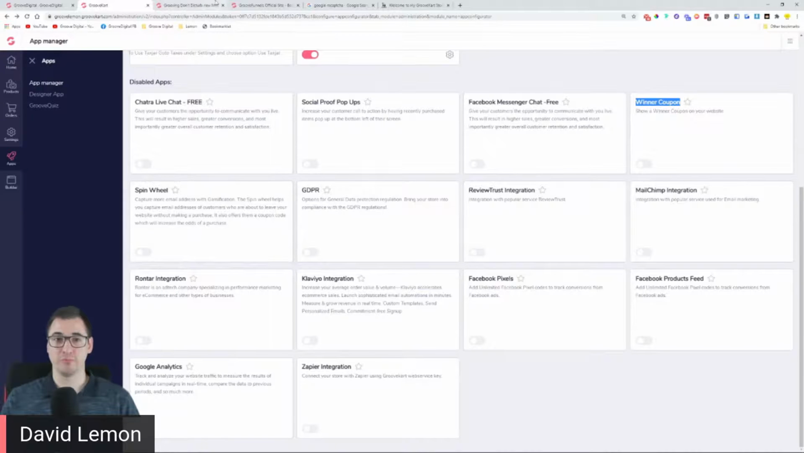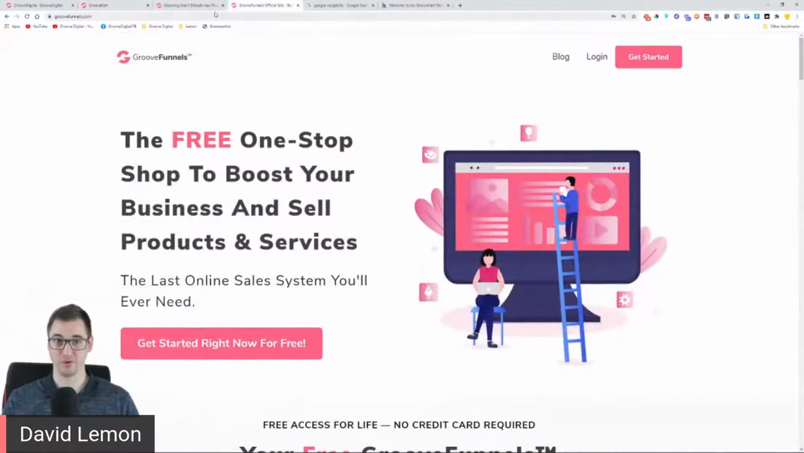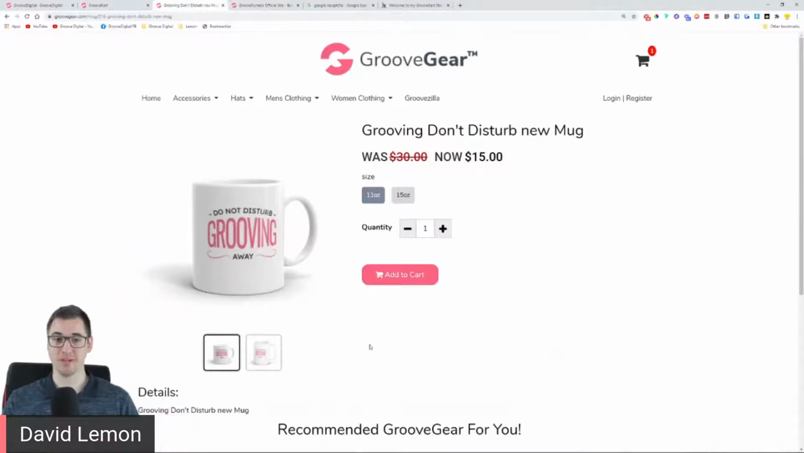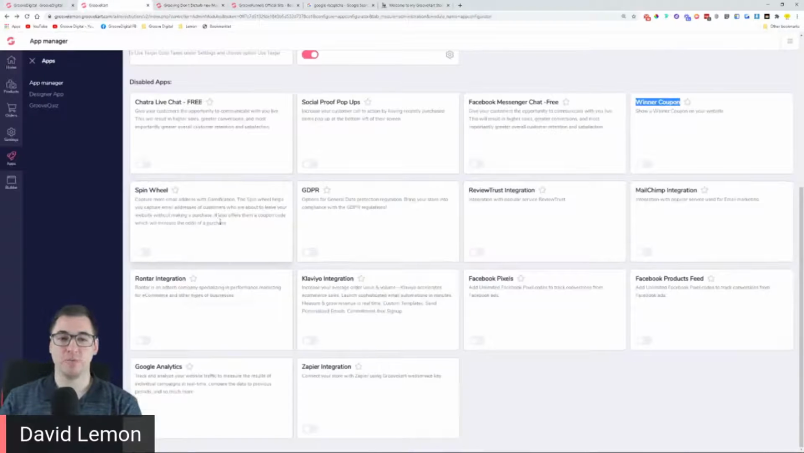Spin wheel was the app I showed you previously when we loaded in the Groove Gear store, when this wheel of fortune of some sort came out. This is a spin wheel. You ask people to put in their emails in order to participate in a game. They can win a coupon code, and they can use this coupon code at checkout to have a cheaper purchase. GDPR is very important for people selling in Europe. This can be turned on with one click, and your site will be GDPR safe.